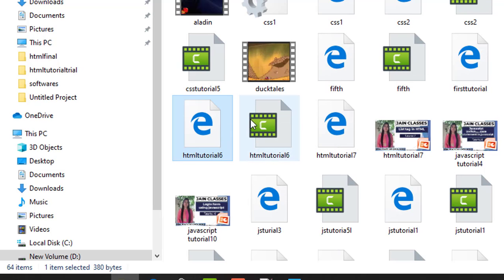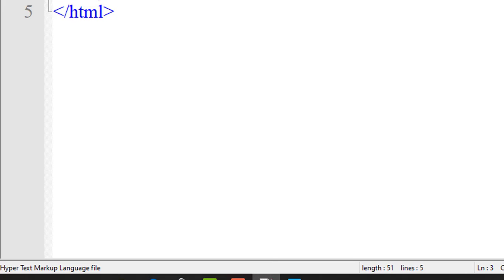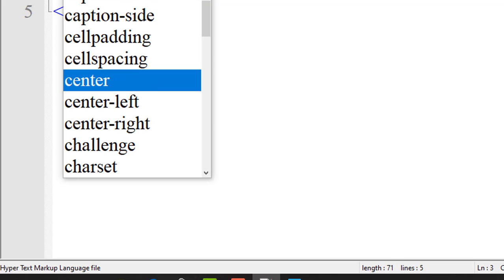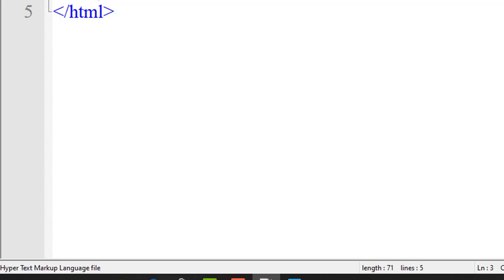HTML tutorial 6, HTML tutorial 7. Okay, we get the orange color. Now I want the Jan classes in the middle. Simply write the Jan classes, just save this. Now I want it in the center, so center tag open and center tag close.